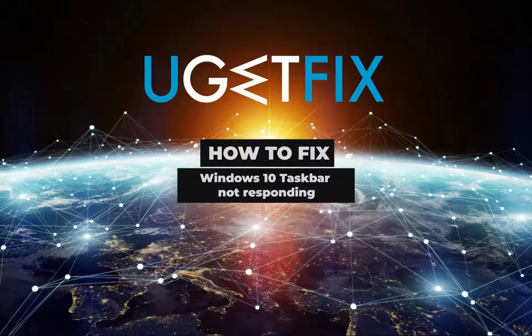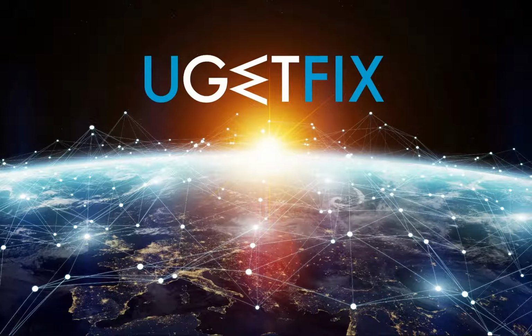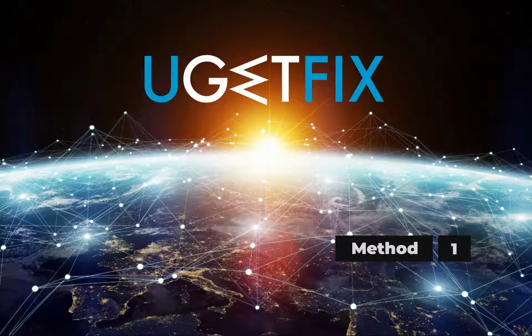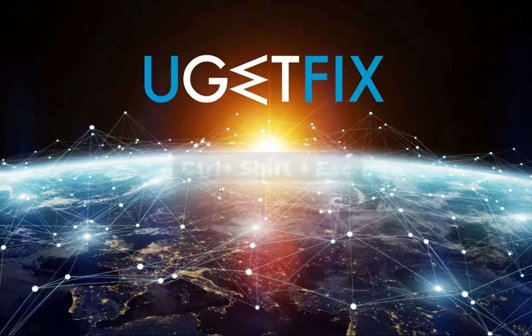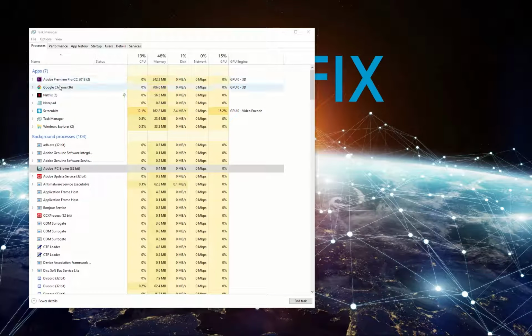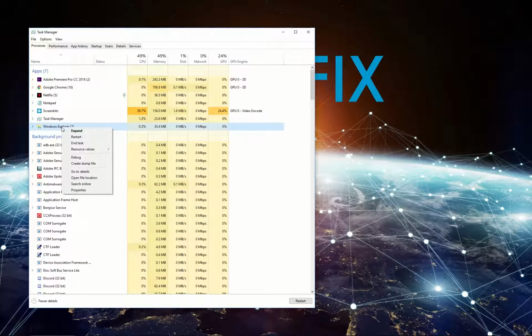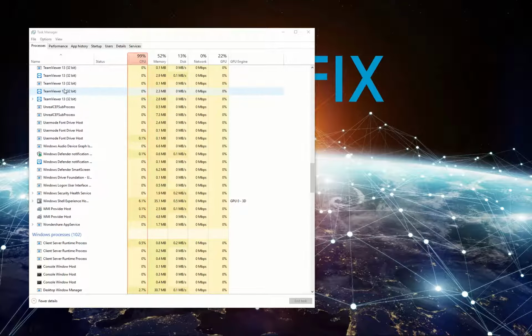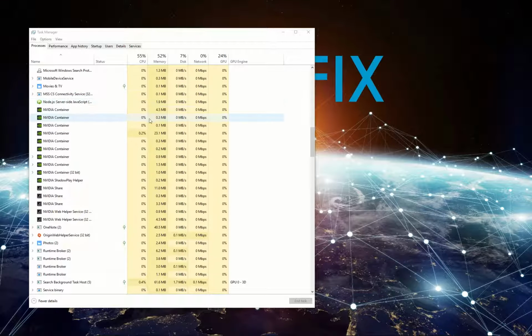The unresponsive taskbar can be caused by many reasons, such as corrupt graphics drivers, auto-hide issues, software conflict and others. First, let's try restarting Windows Explorer. Press the displayed keys simultaneously. In the list, locate Windows Explorer process, right-click on it and select Restart. Wait till Windows restarts Windows Explorer and see if the problem persists.